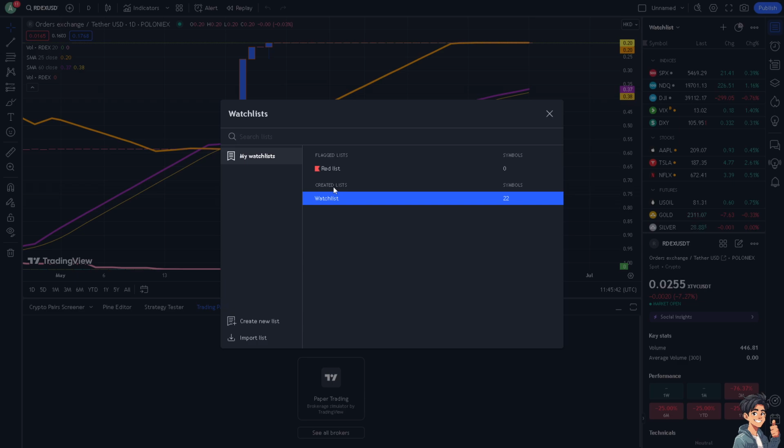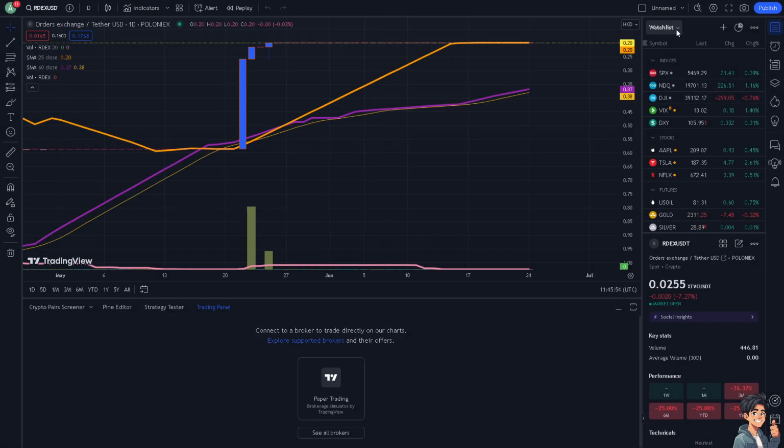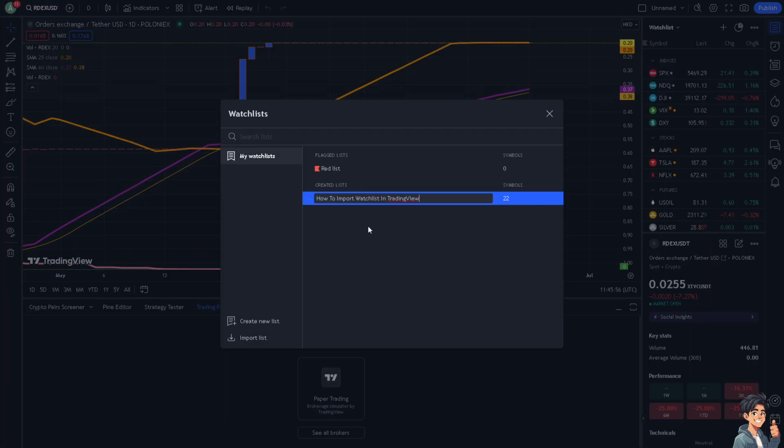I created some lists here and the watch list symbol. Now you can of course rename this one if you wanted. For example, I'm going to edit this name, like how to import watch list.